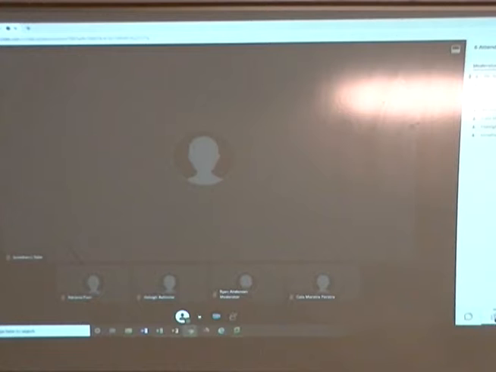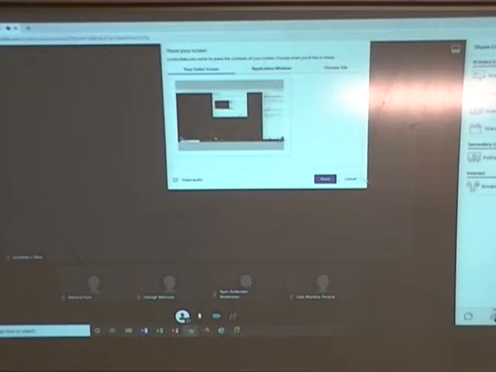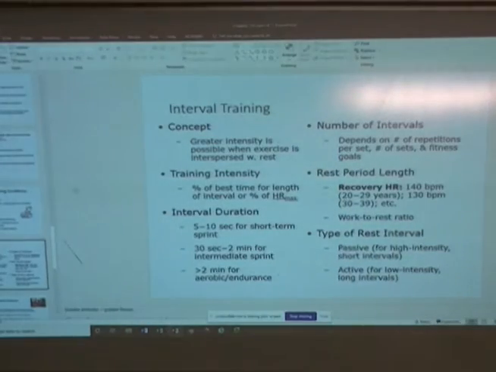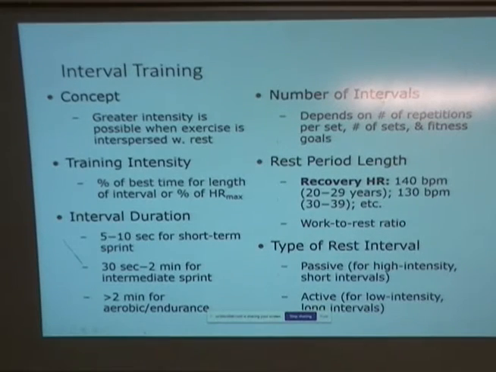Okay, let's start with the rest of chapter 14. So we're going to pick up with interval training. There's quite a bit to cover still, so I'm going to try and get it covered today, but we may end up having to finish a little bit of chapter 14 on Monday.